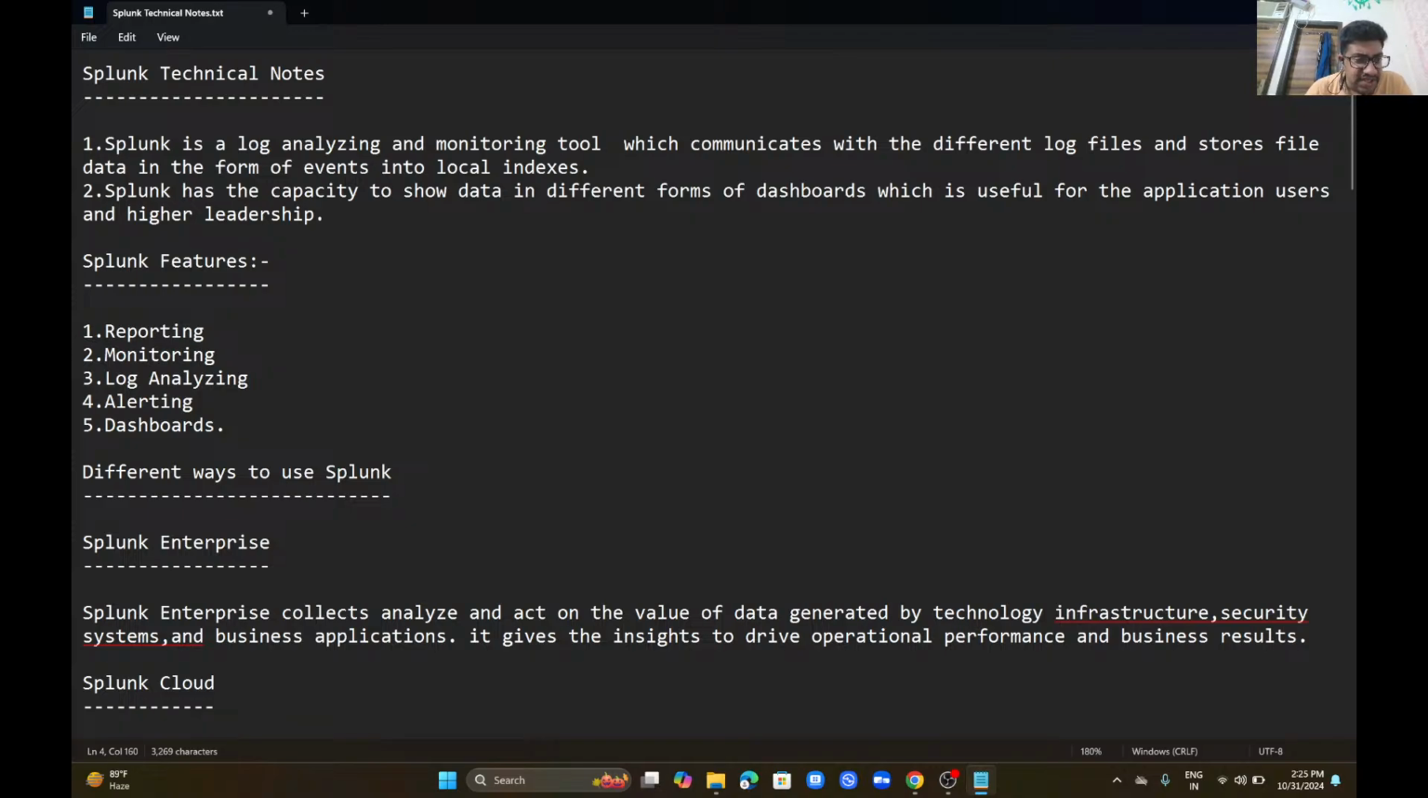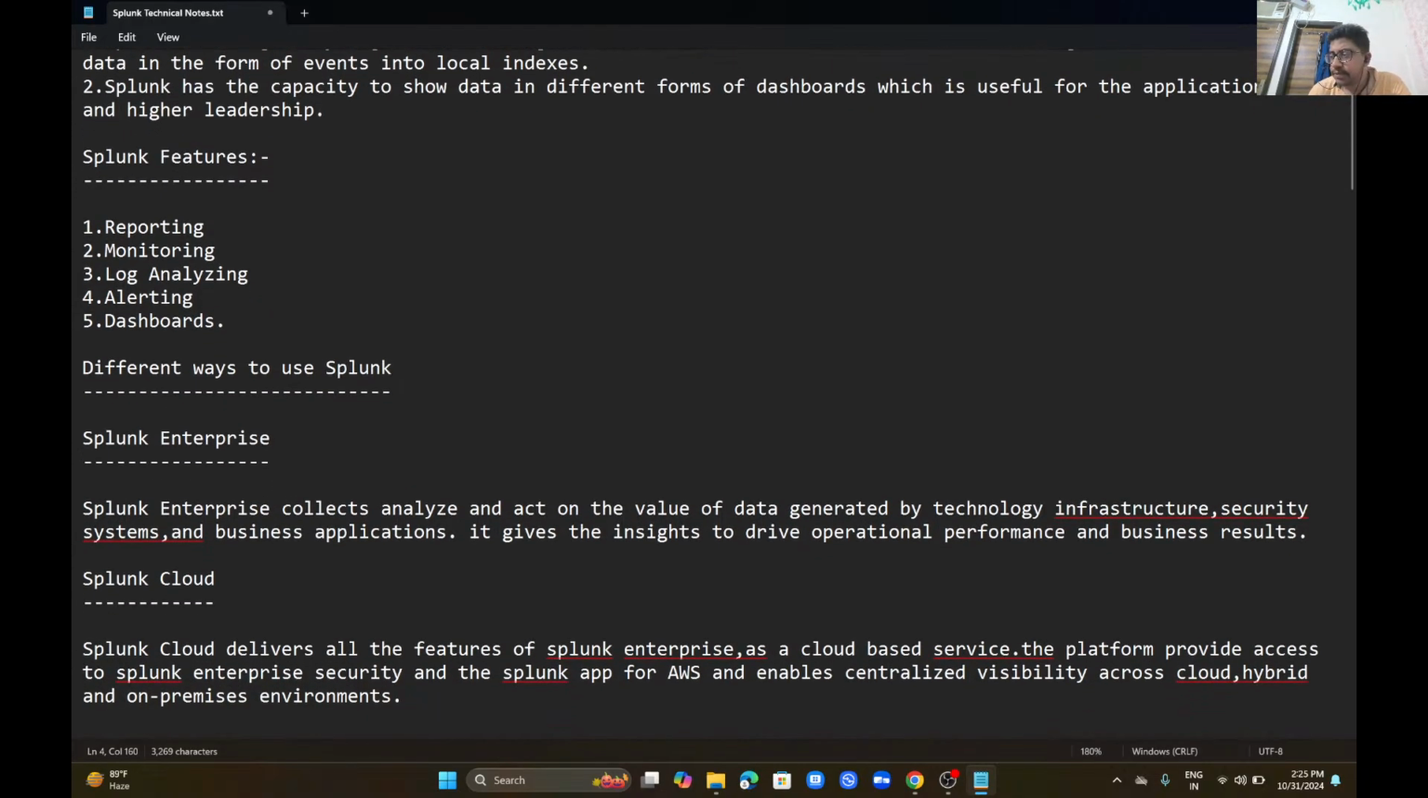These are the features of Splunk. Reporting, monitoring, log analyzing, alerting, and dashboards.